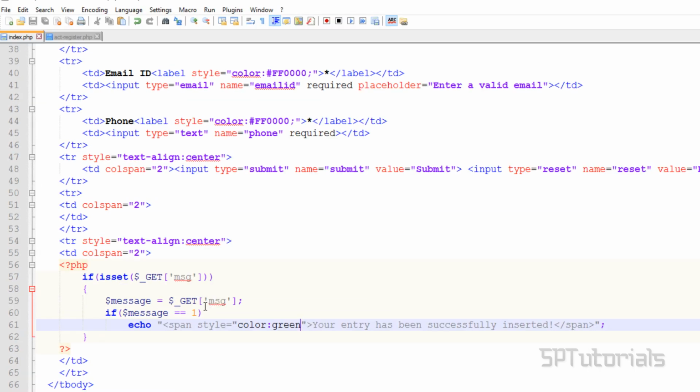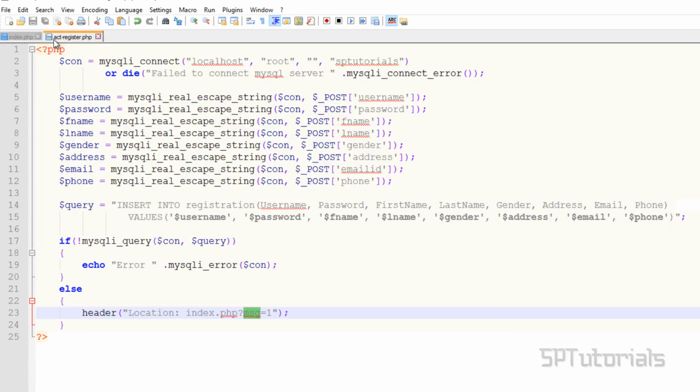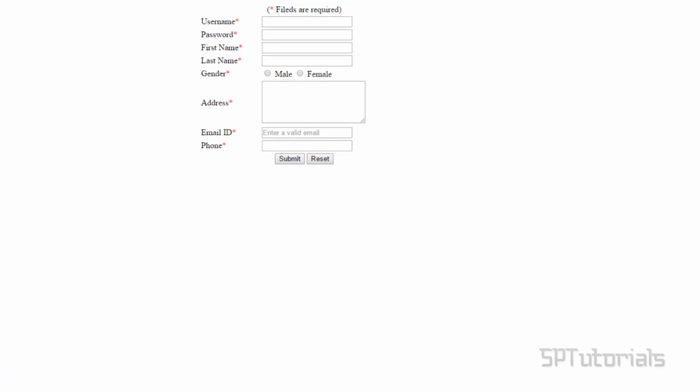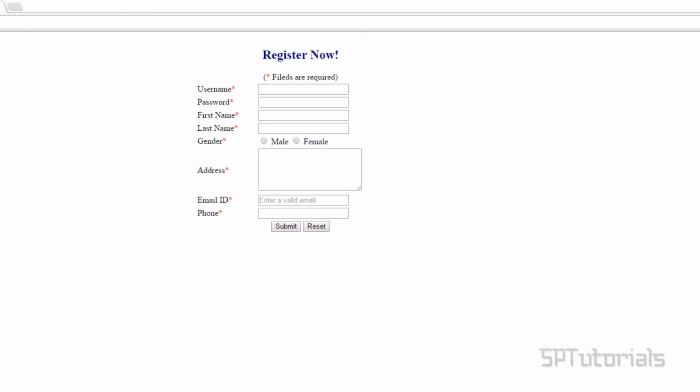Now let me go through this code. Here everything looks fine. I have made a silly mistake here, sorry for that. Now it's time to test our registration form. Let me refresh this window.